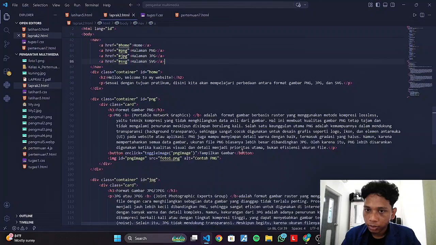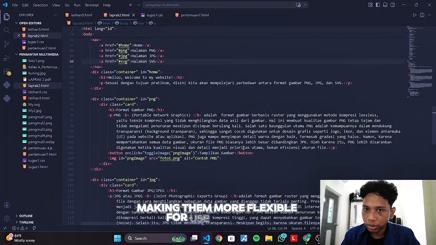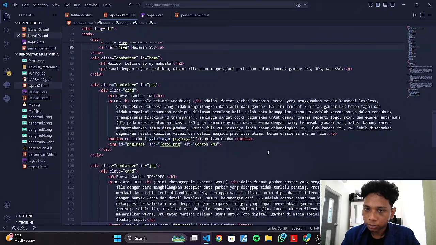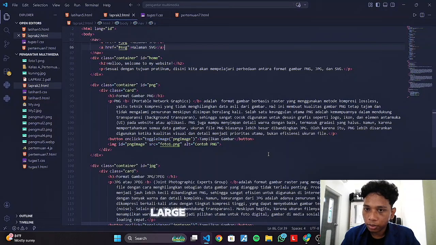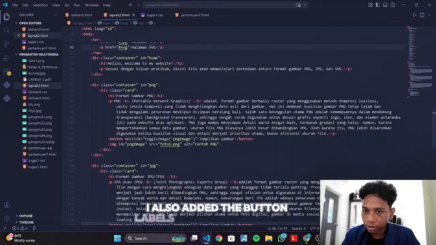interface elements. One of the main advantages of PNG is its ability to support transparency. This allows images to have a transparent background, making them more flexible for use in websites and applications. However, the drawback of PNG is that the file size is usually large compared to JPG because all the image data is preserved.